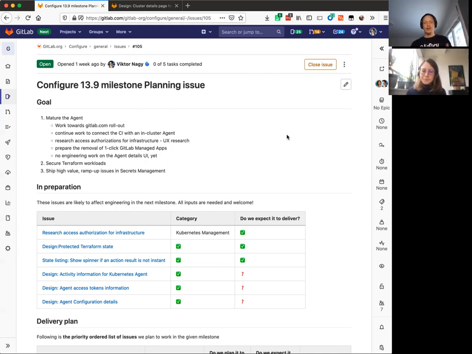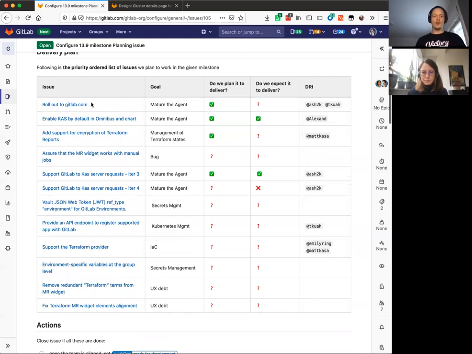The second goal we have is to secure Terraform related workloads. I will speak about details later. And the third topic is to start shipping some secrets management features. But let's see the details. I already spoke about the rollout on gitlab.com, so I'm not going to speak anything more about that. Clearly, that's our number one priority. Following that, we want to enable the GitLab side component of the GitLab Kubernetes agent, what we call KAS. We want to enable it by default in Omnibus and Helm chart based installations as well.